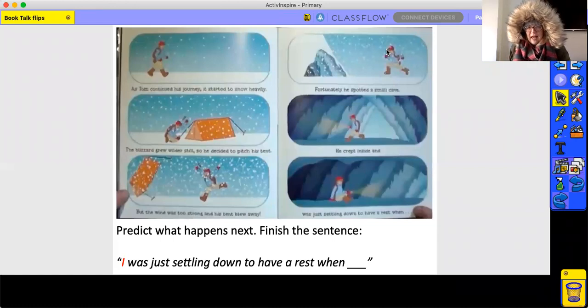So you've got yourself in your cave, creeping really quietly. Sit yourself down and predict what happens next. Finish the sentence. I was just settling down to have a rest when. Tell your adult now.